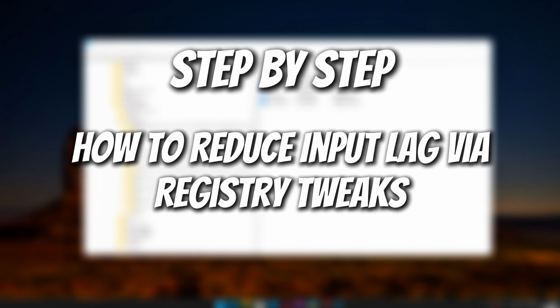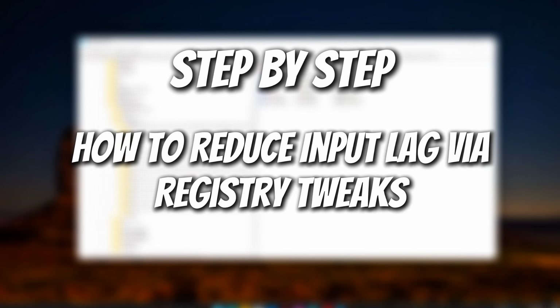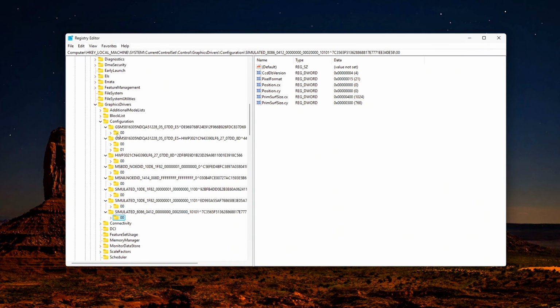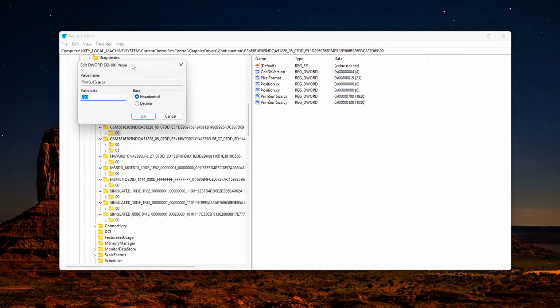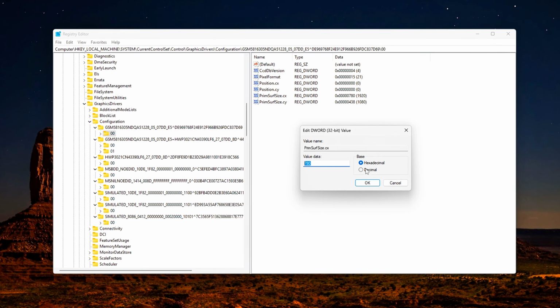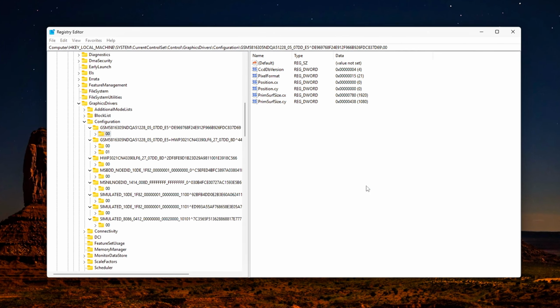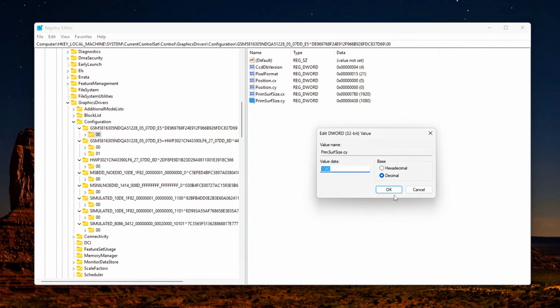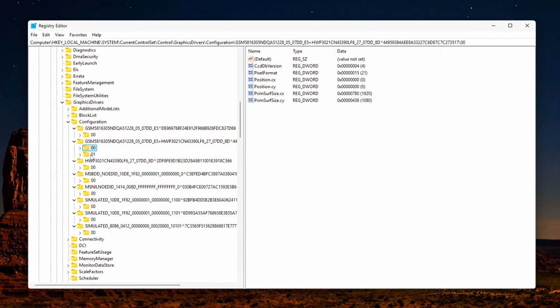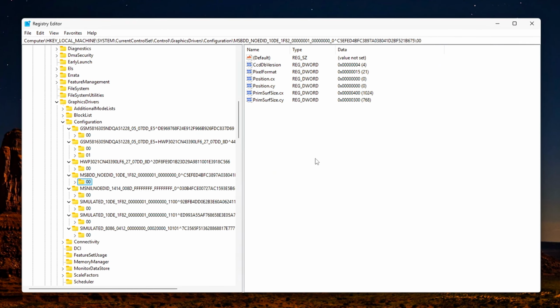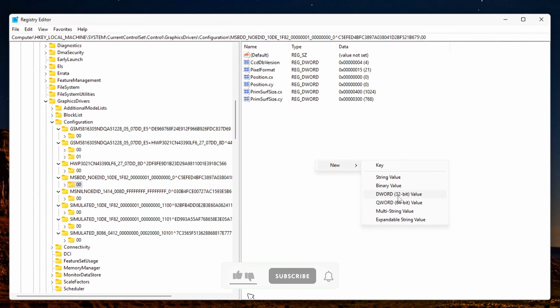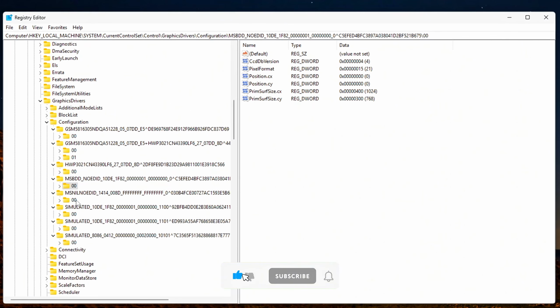Step by step, how to reduce input lag via registry tweaks. This process removes legacy or conflicting monitor configurations that Windows has stored over time. By standardizing these settings, you force consistency across all display profiles, helping your system deliver more stable frame rendering and reducing input delay, especially important for competitive gaming or high refresh rate monitors.